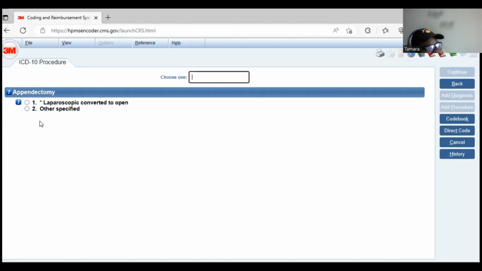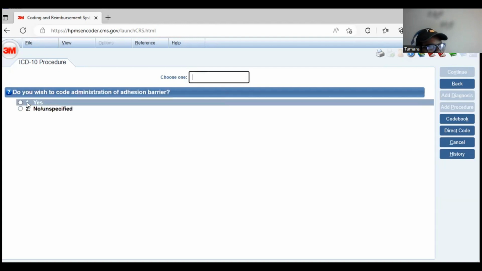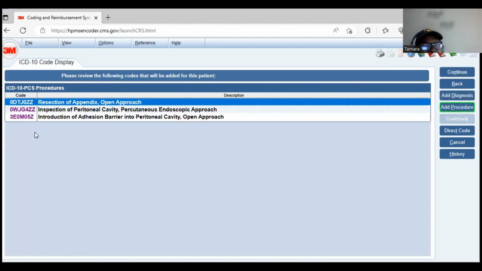Was it a laparoscopic procedure that converted to open? Laparoscopic is when they're doing it via camera, and then they have to pull the cameras out and convert to opening up the entire cavity to complete the procedure. Or was it done with a different methodology? We're going to go with laparoscopic converted to open. And so when we click on yes, it gives us our ICD-10 PCS codes.